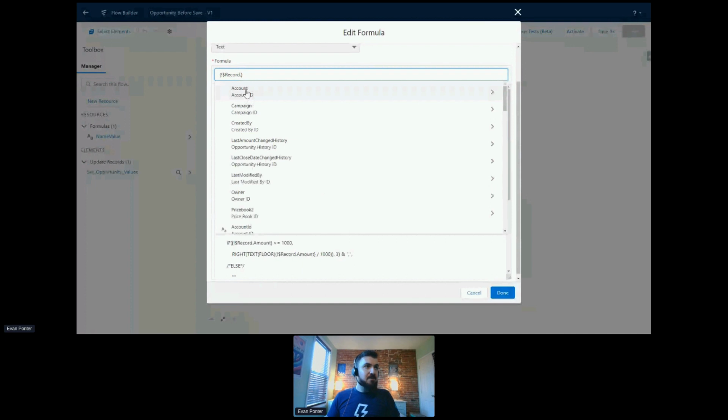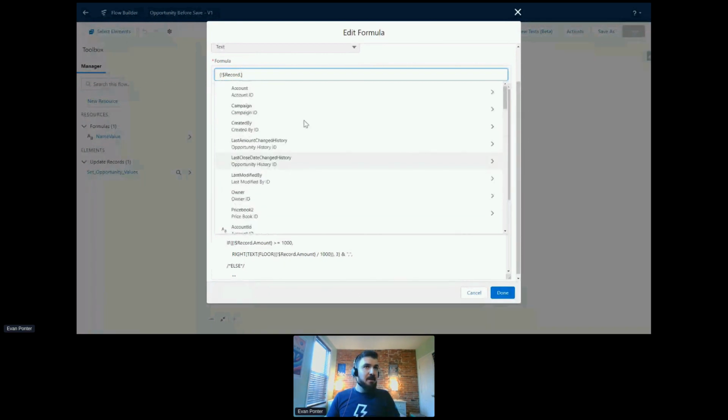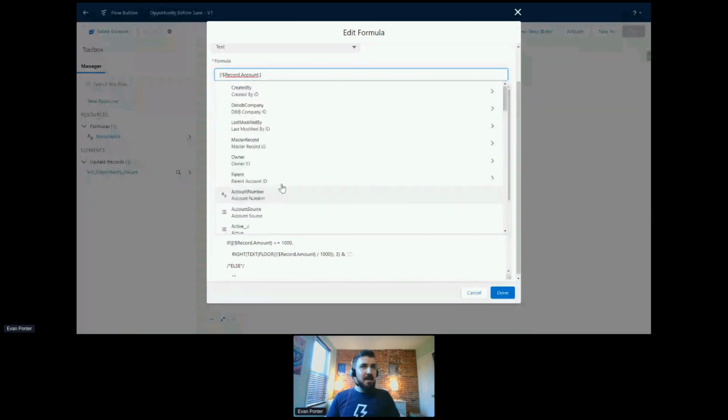If I click into that $record, here are all the fields on the opportunity in this case. It's whatever your triggering object is. You also have access to those relationship fields if you want to traverse and grab information from like the account. So if I click on account, I can pull in any account field. And you can actually traverse up to 10 levels of relationships from the $record global variable, and you will not be introducing any queries to your logic, which is really, really cool. So definitely take advantage of that.